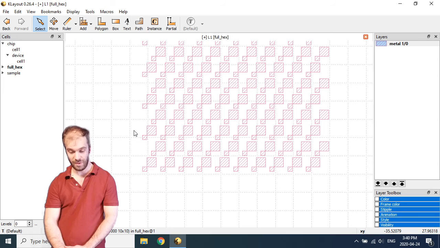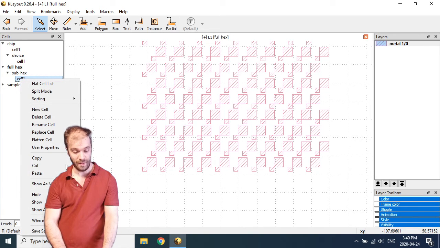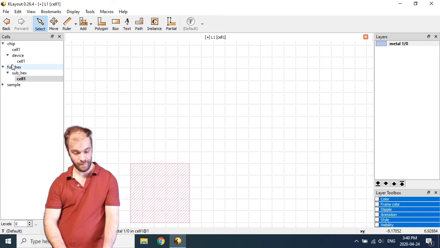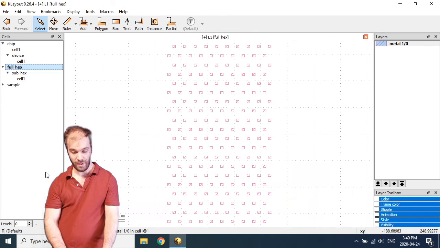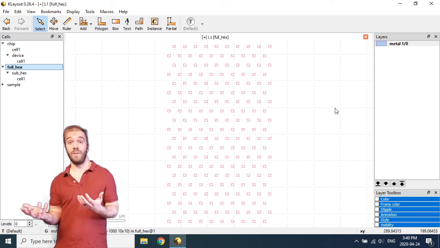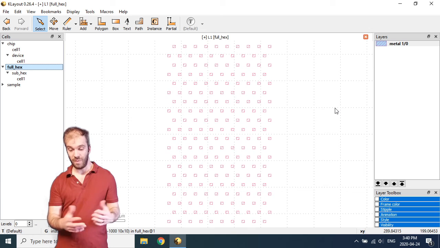I picked a terrible cell to visualize this. Let's go back to cell 1 real quick and make a modification of that cell to hopefully make it a little easier to see. Let's just delete this larger box. And we'll go back to full hex. And that change is propagated through that removal of the larger box. And now I only have the smaller box remaining, and you can see that nice hexagonal shape there.